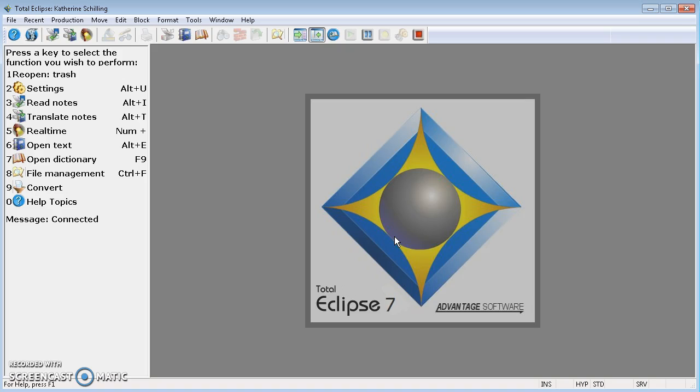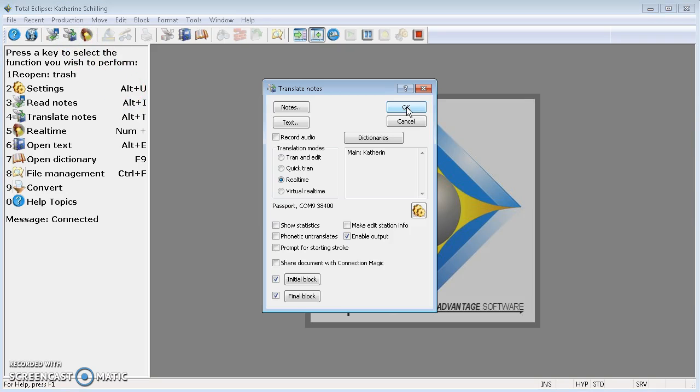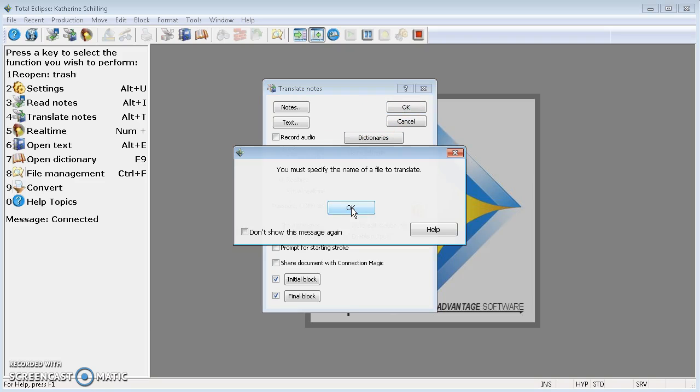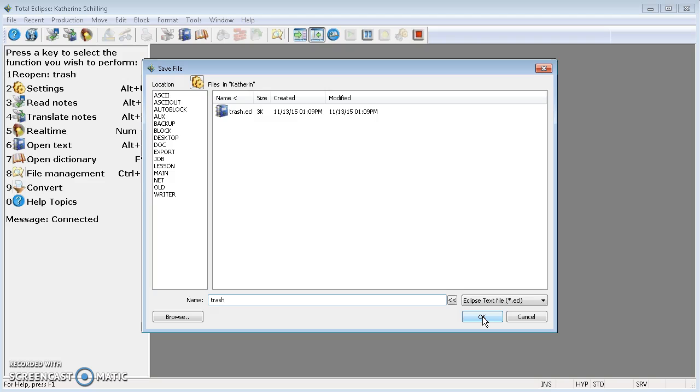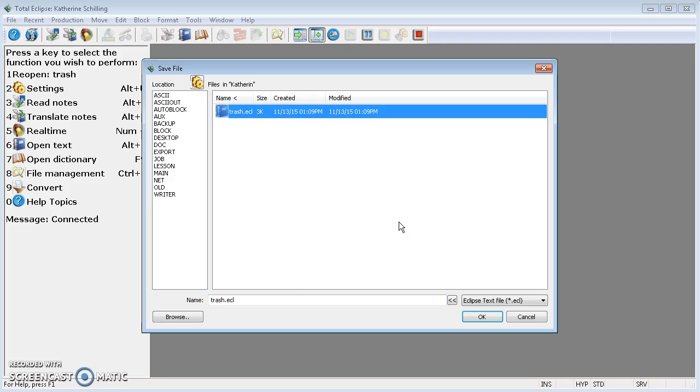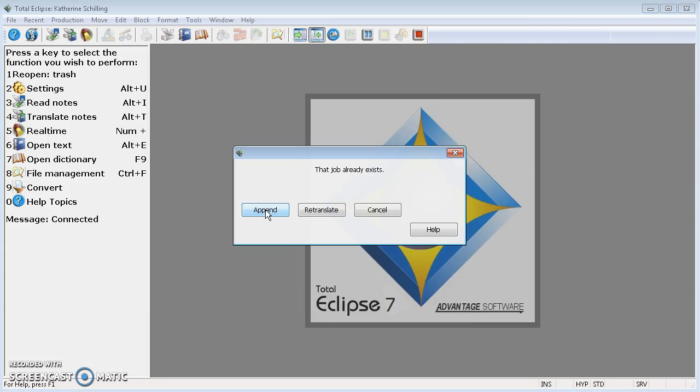Now let's say the next class starts, or tomorrow, or sorry, the next day. Just do the same process. You have the Translate Notes open, real time is selected, press OK, and you name it the same thing, trash, right? Usually what I'll do is after I put in the name, rather than having to move my mouse over and select it, I simply press down on my key cursor and it selects the file. I press OK.